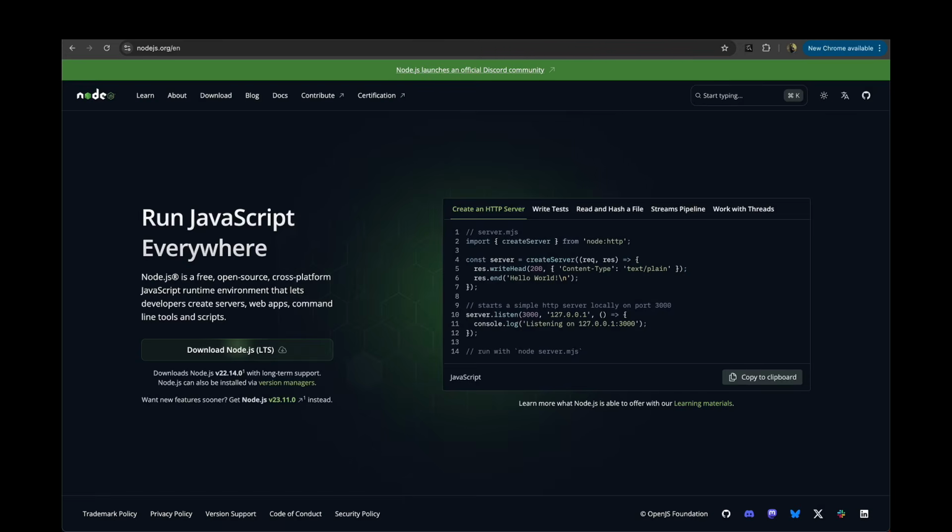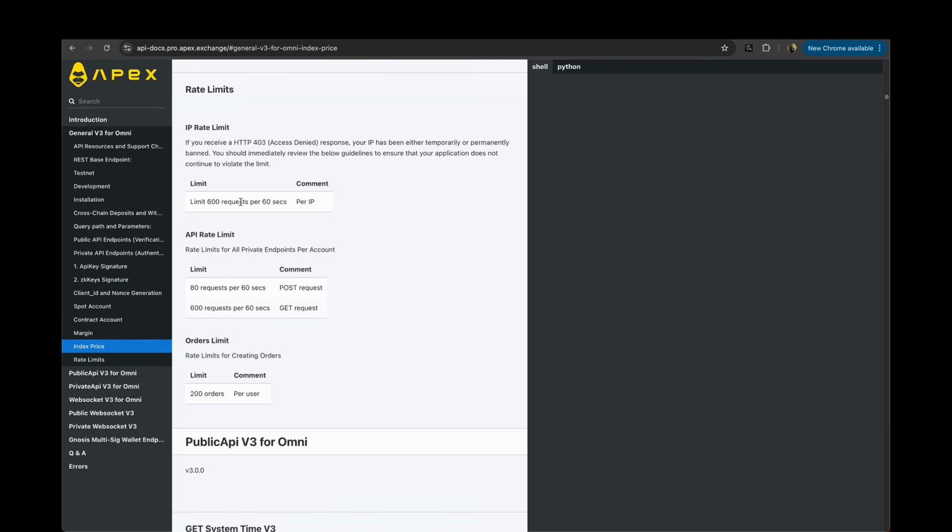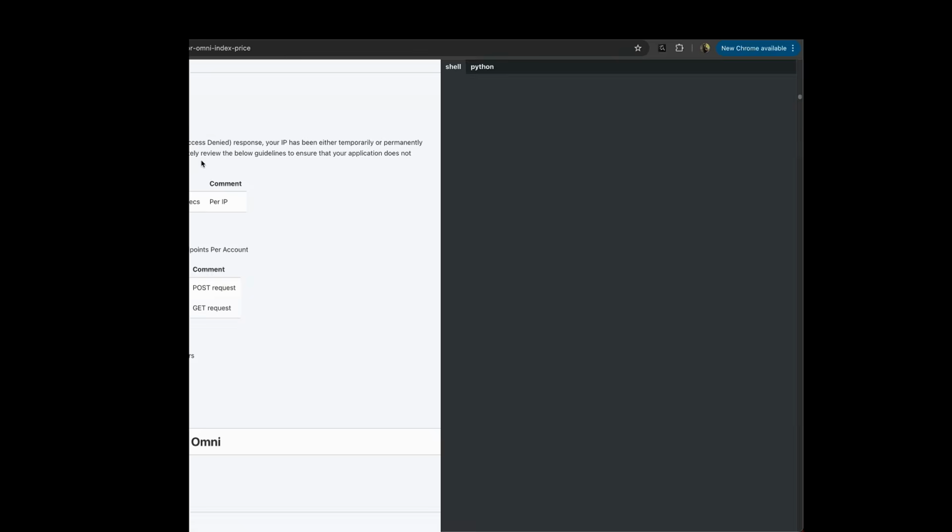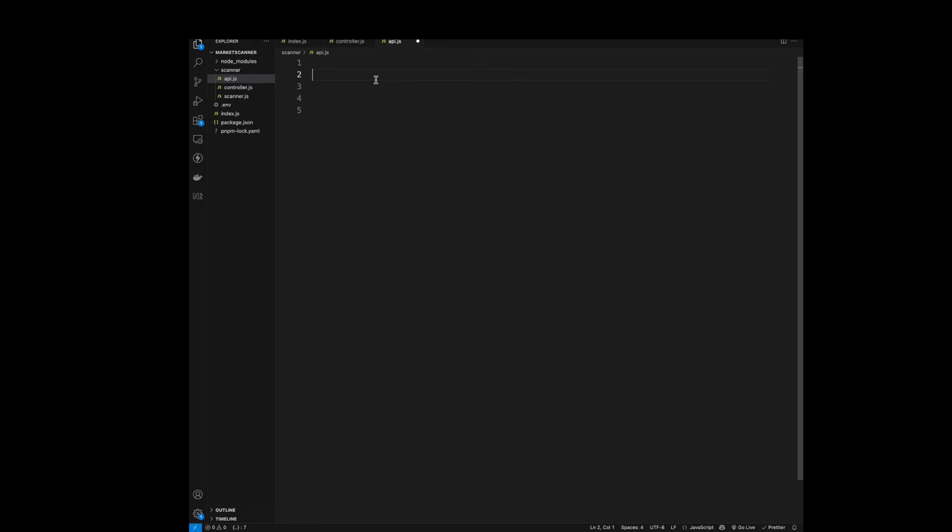Now, if you look at the API documentation, you can see that the Apex API calls are rate limited at 600 requests every 60 seconds. That is around 10 requests every second. So let's create this module accordingly.